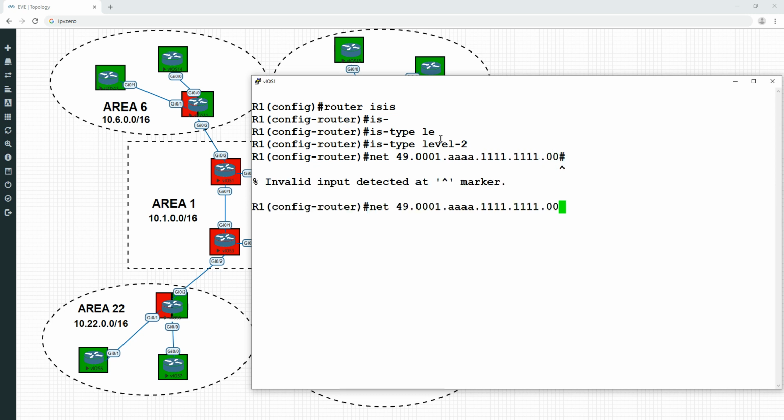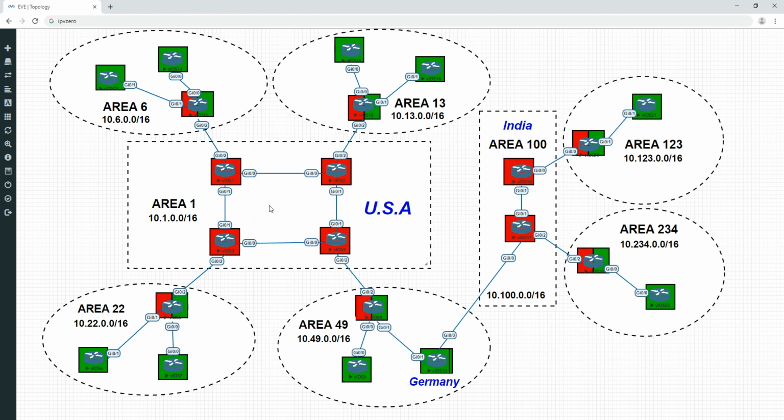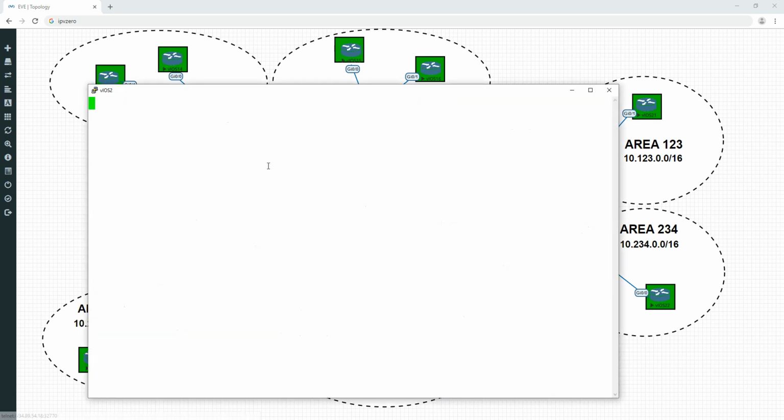Oh, and we always end with 00. Now we're going to activate the interfaces, gig 00 to 02, IP router ISIS, and that is router 1 configured. Let's go to router 2, same again.